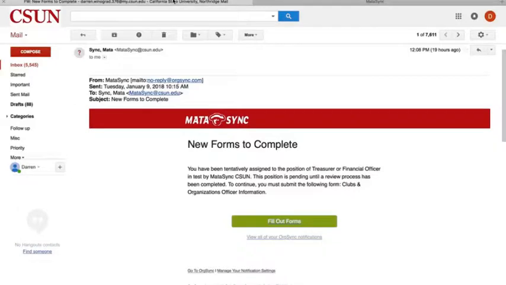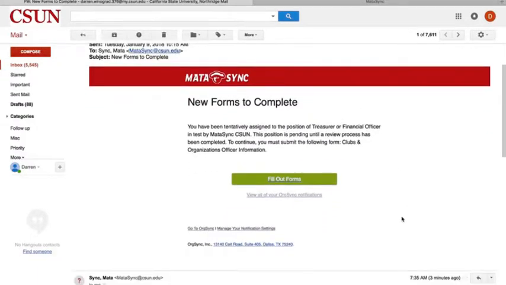The first way is through email. A notification will go out to you through email that you have a form to complete in Matasync. You can see the email below right here. It will tell you new forms to complete, and there will be a green button saying fill out forms, which you can click on and then make it to the form that you need to fill out.